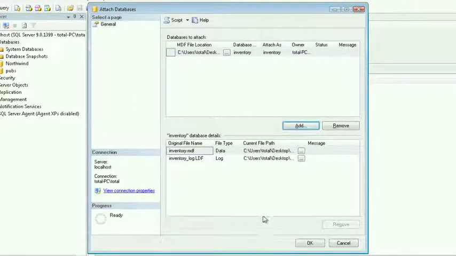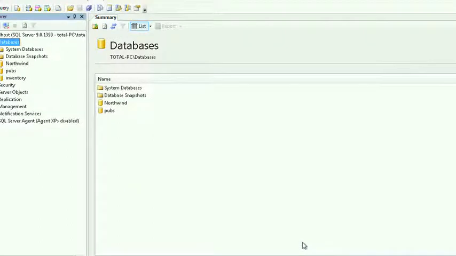Once you select OK, you'll see that the MDF file location is now populated with the path where your file is stored. You'll also see the name of the database, Inventory. Down below, you'll see the original file names, the MDF file, which stores the data, as well as the log file, which is an LDF file, which has a log of all transactions that occur on the database. Select OK to add the database to your Object Explorer.